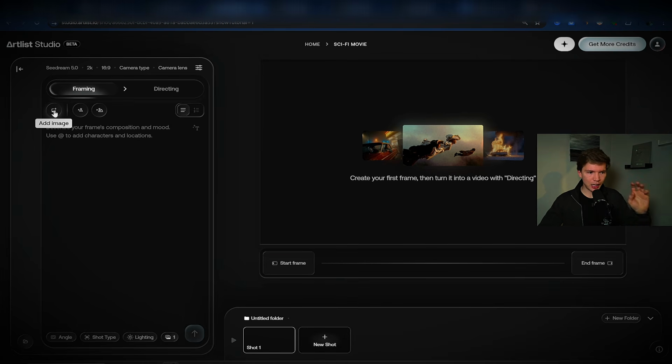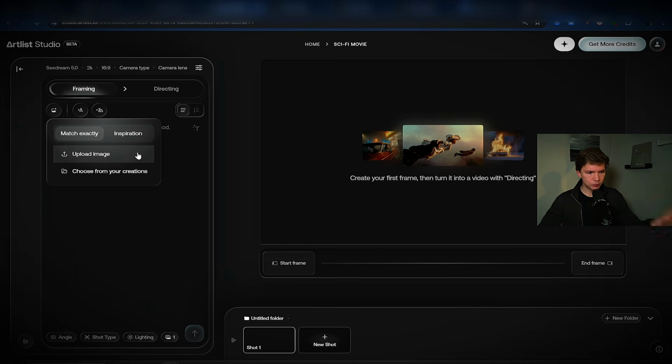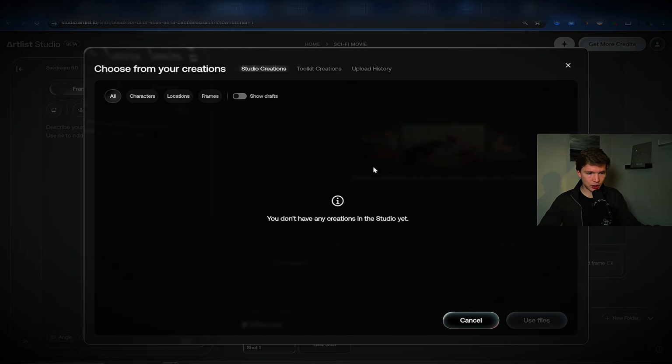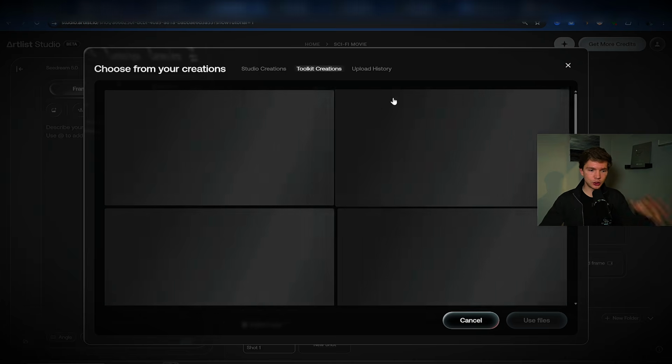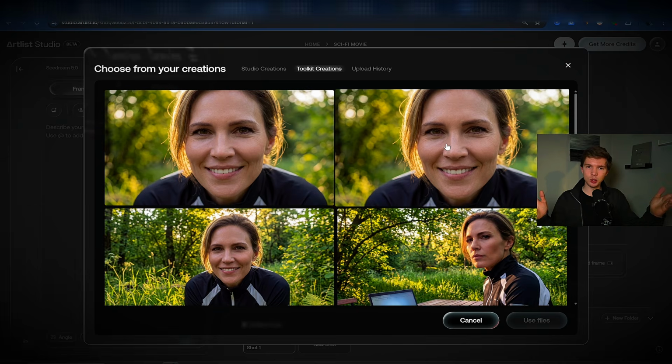Like I mentioned, you have here the option to add an image. So in fact, you can upload literally an image from your computer. You could choose something from the creations you already made. Obviously, I haven't made anything, but you can also cross-reference something. So Artlist also has toolkit creations. And in case you don't know what that is, it's just like a regular image and video generator that is also a part of Artlist.